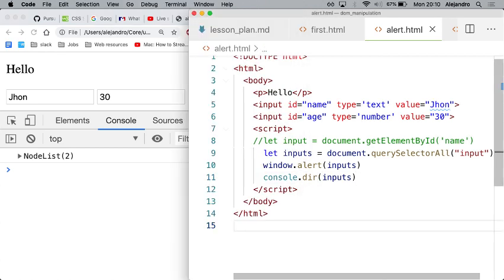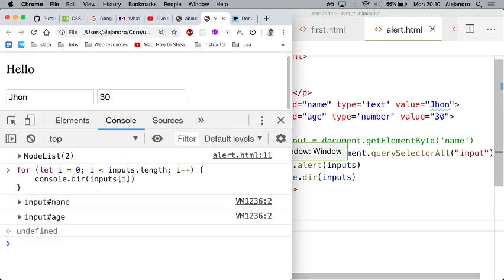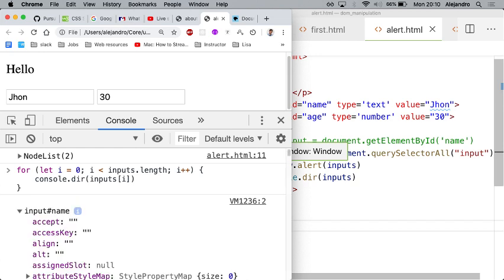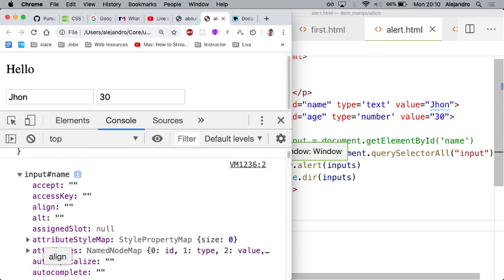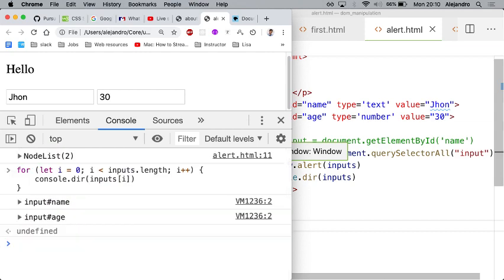Oops. No. In this case, I have to do it here. Console... No, I have to do the for loop. Instead of console.log, I want to do dir. Now I get 2 input objects, and I get all their properties. So, Giselle, does that answer your question? Cool. Alessandra?